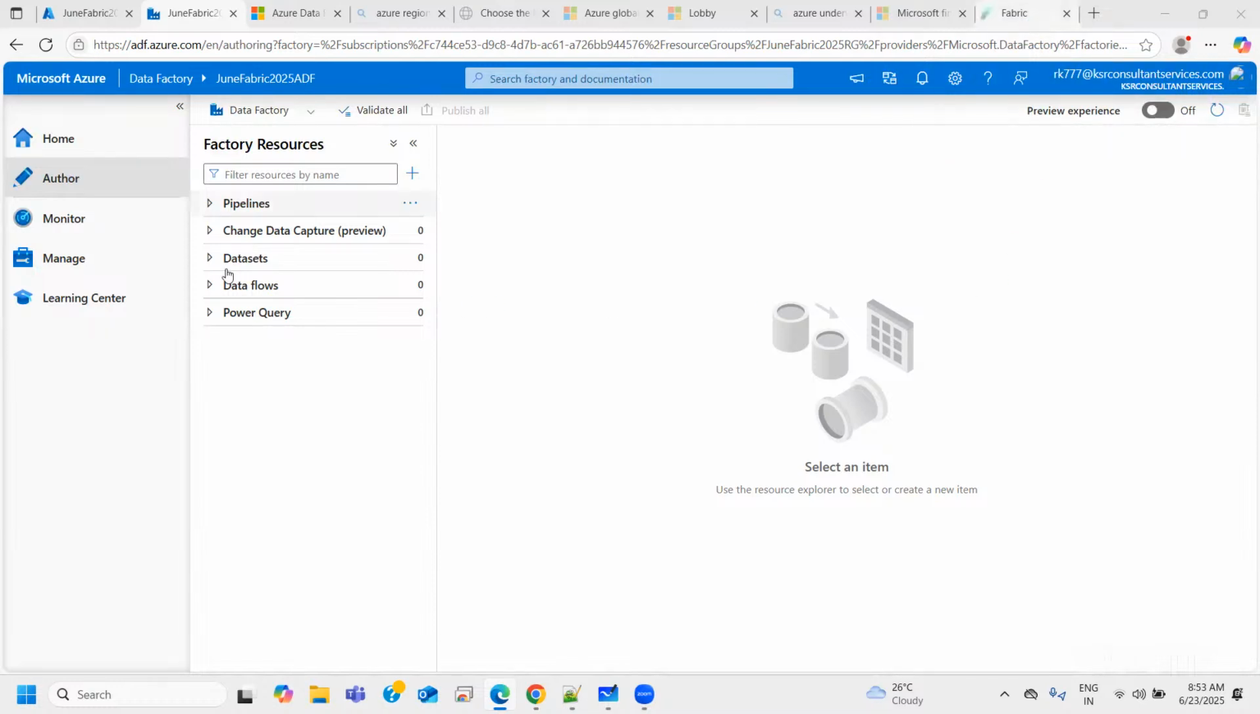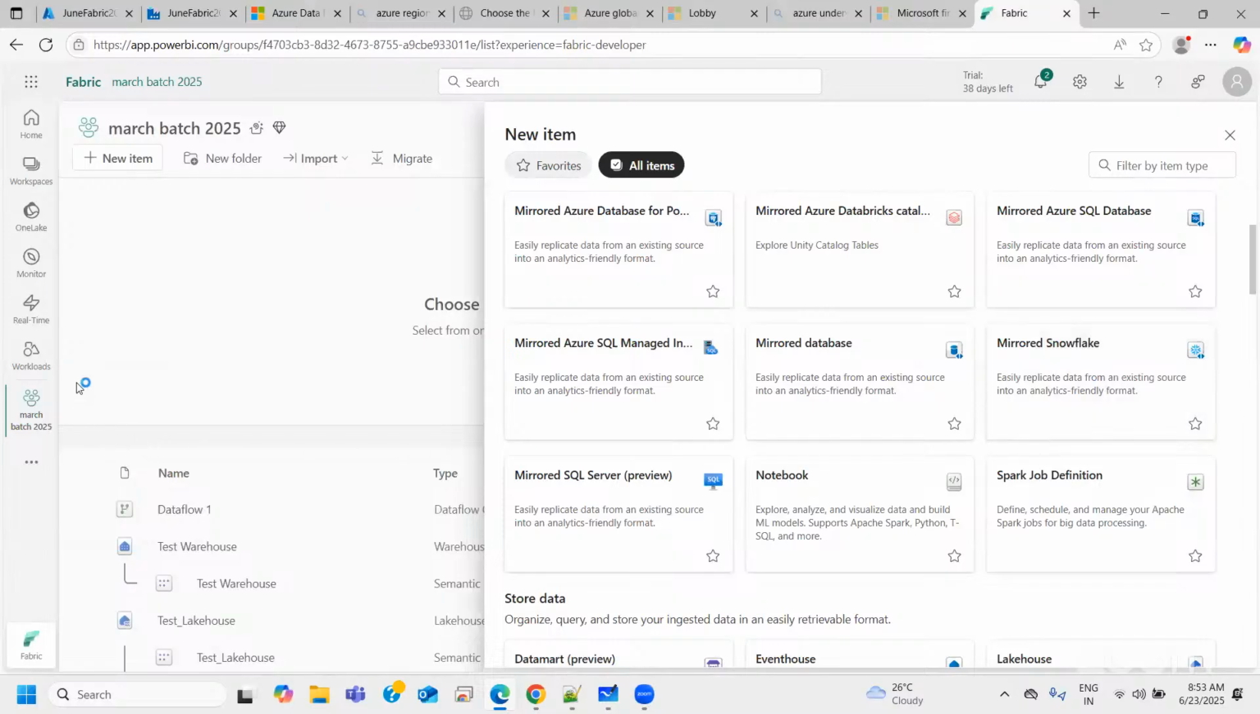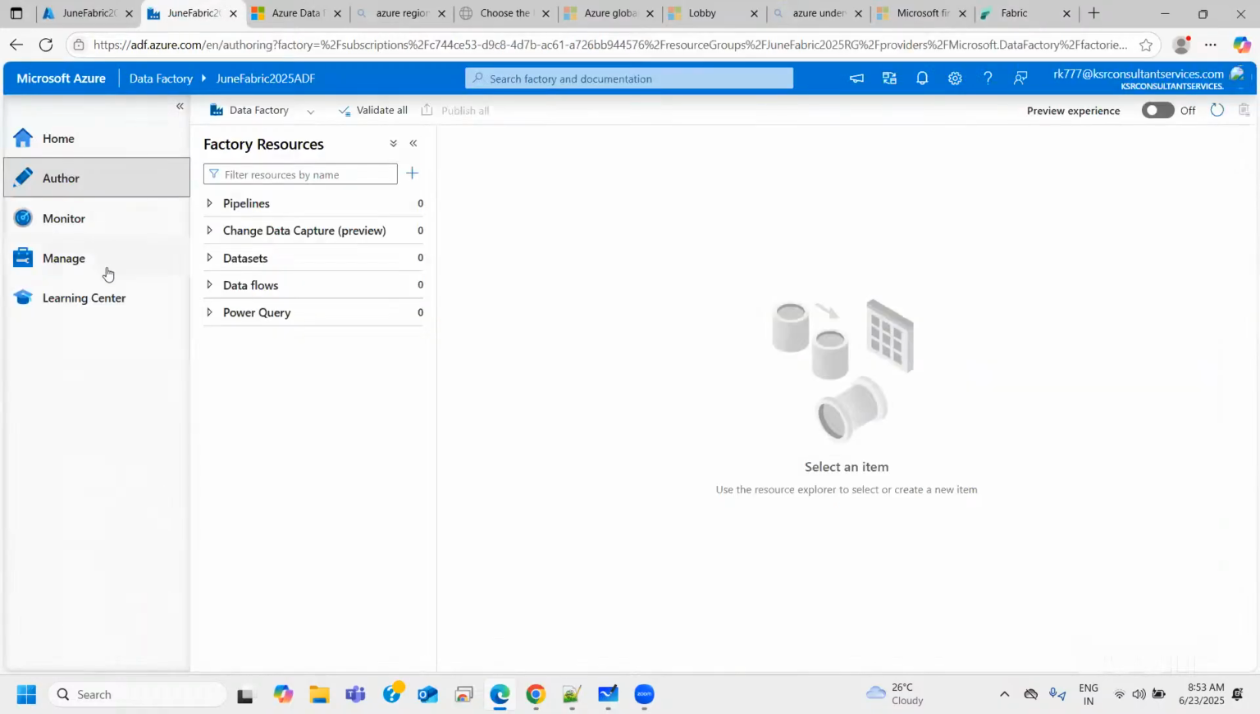In case of Fabric, you will get only this tab, author only. There is no monitor tab. There is nothing in the Fabric. You have to manually go back and see whether it succeeded or not. So that is the benefit of going with the standalone service rather than directly jumping to Fabric. Fabric is good, I'm not saying it is very bad. The thing is, there are limitations in Fabric. If you compare with standalone services, it is nowhere near that.